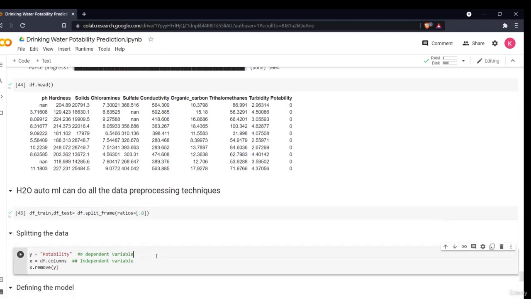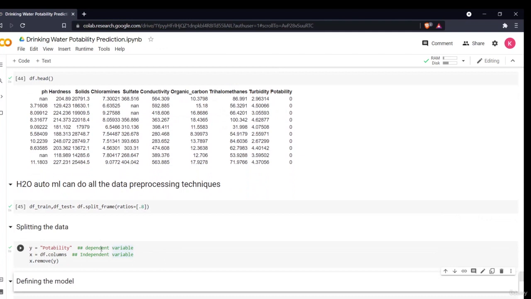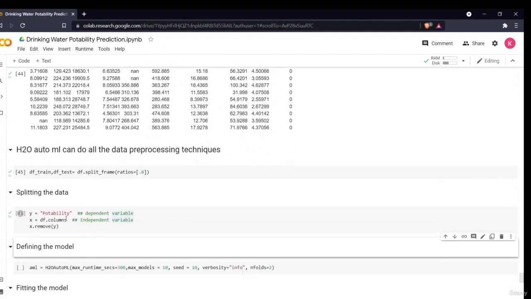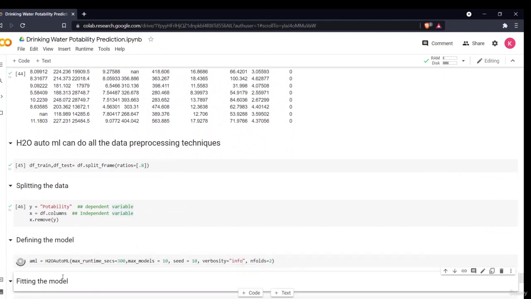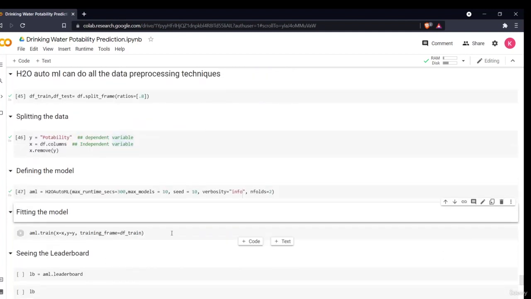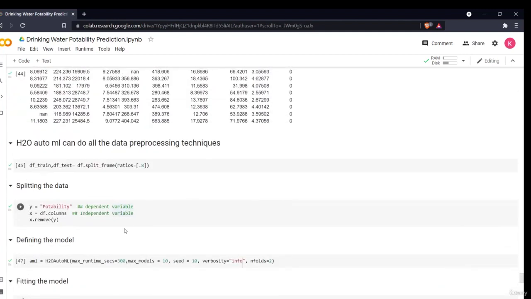So now we'll define the variables, what our dependent and independent variables are. Okay. So now we'll define our model. I am saying aml is a variable I defined, H2OAutoML, with max runtime seconds equal to 300, maximum models equal to 10, and seed equal to 10. There are many different parameters, but I have not used them here.